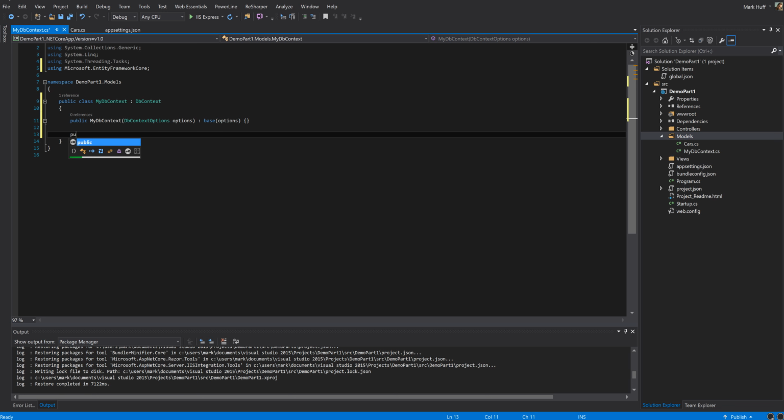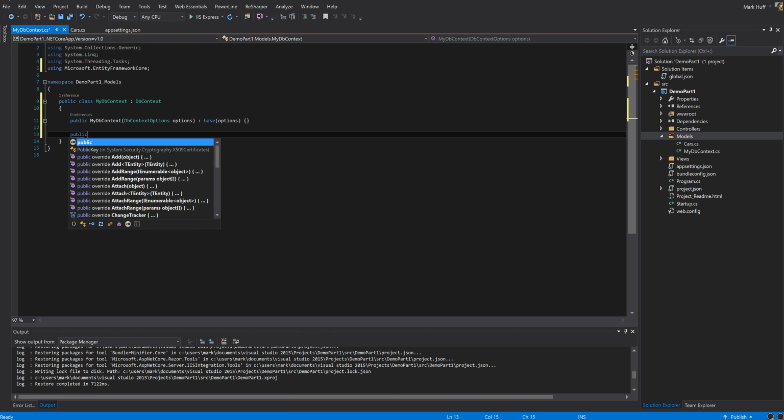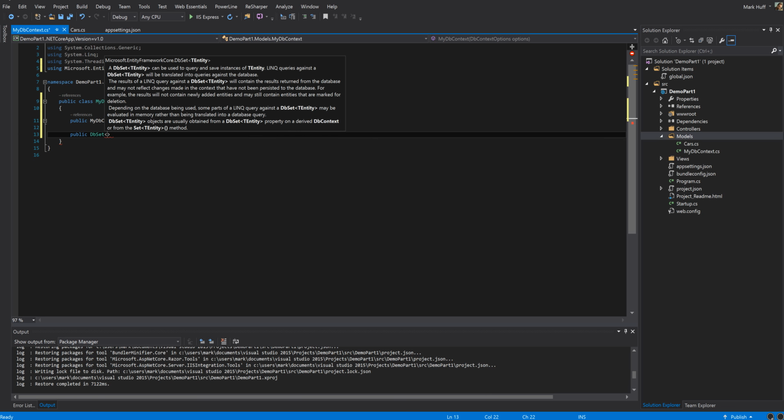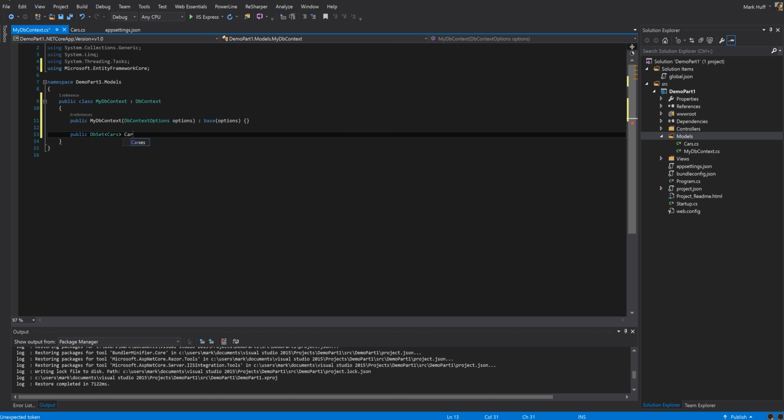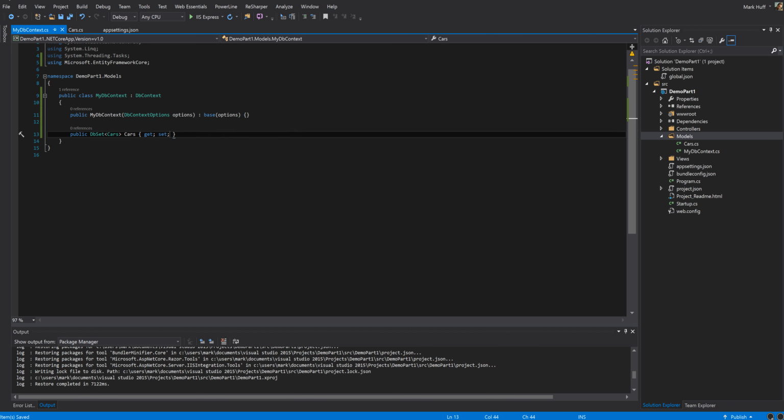And then let's create our DbSet for our cars. And I'm just going to call it Cars. All right. I think that looks pretty good.